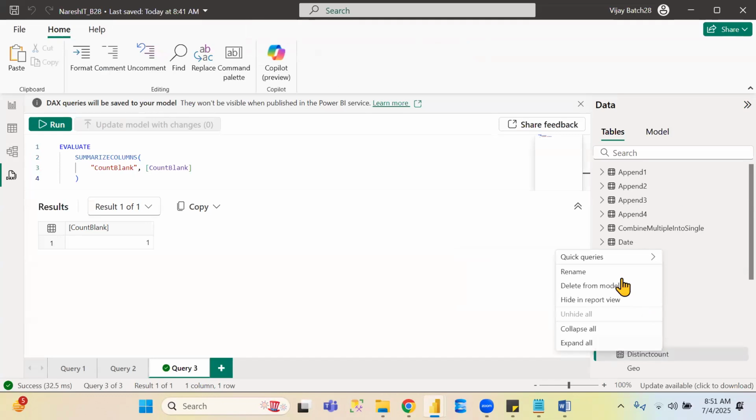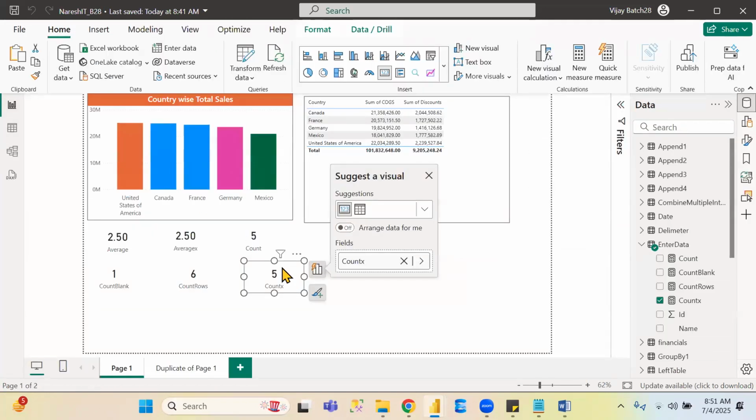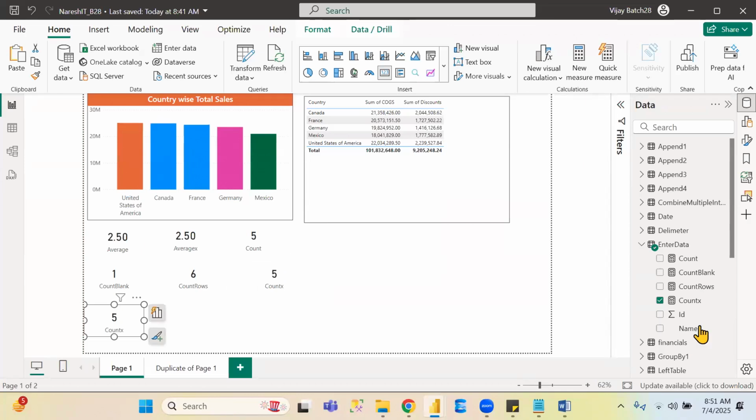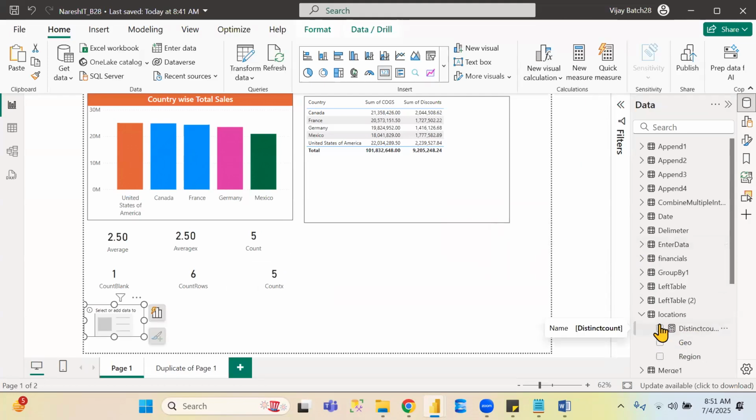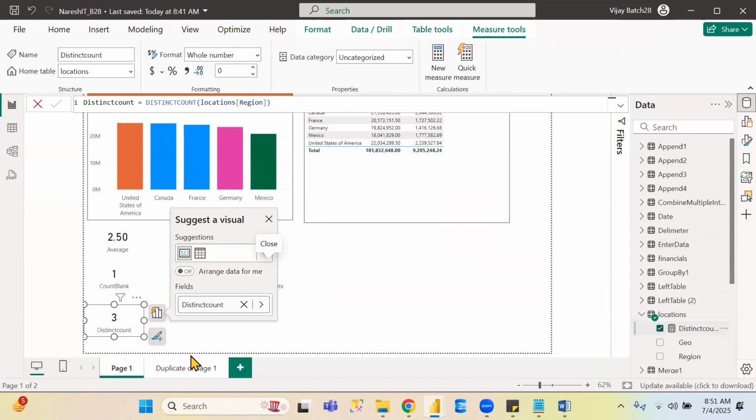Right click on this one. Under quick queries, click on evaluate. How many are there? Do you see this one? Understand clearly or not? Is that clear or not?